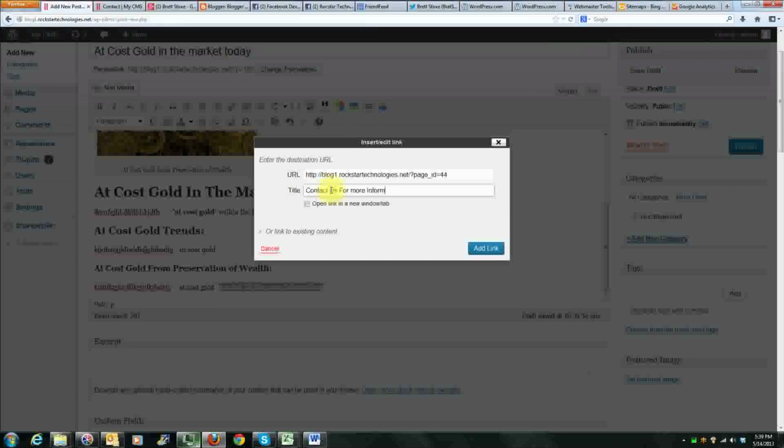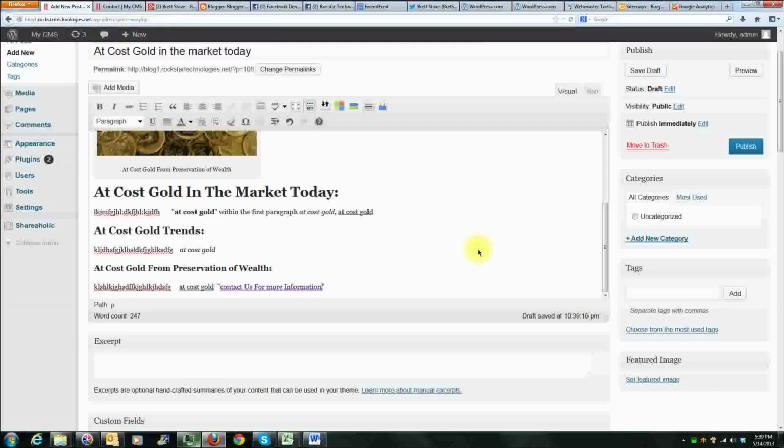For more information. And we can have it open the link in a new tab or window if we want to, or we can keep them on the website. I traditionally keep it within the website. So add the link, and you'll notice now that the icon has become a link. If you ever want to unlink it, again, all you need to do is click on the link right here, go up, and you can unlink it by clicking that button.